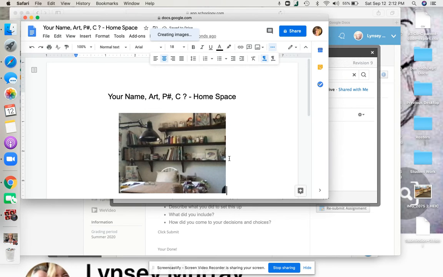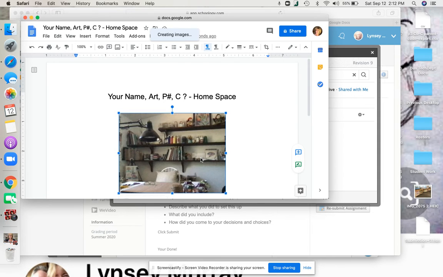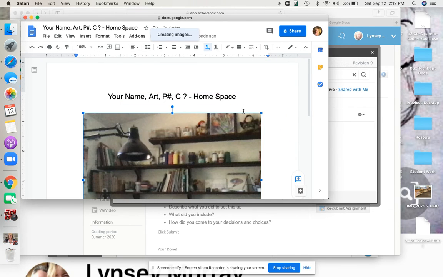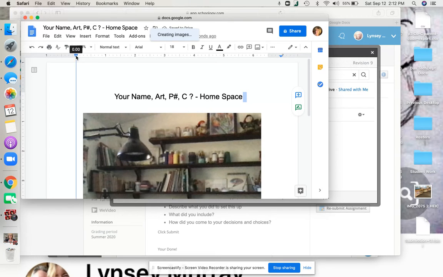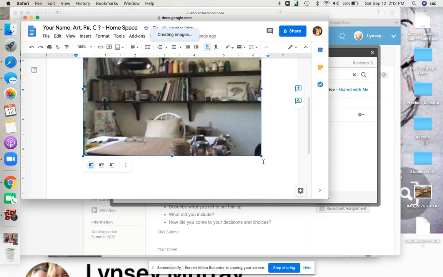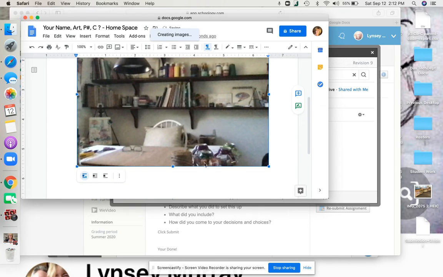Wow, I like it. So from here, I want to select the image, and I'm going to just take the corner and make it even bigger. Another thing I might note is I can make the margin of my paper a little bit bigger if I want to, and then I can even make my image bigger. This is a time when bigger is better because we want to see the work.